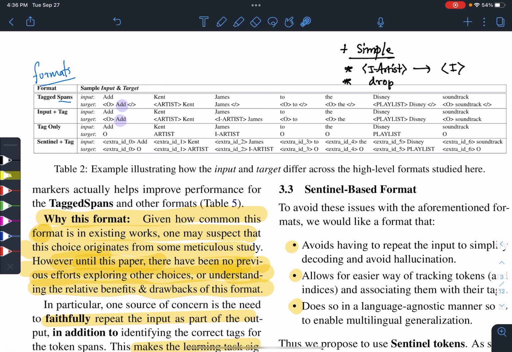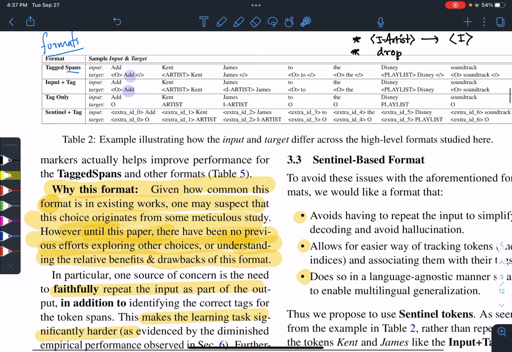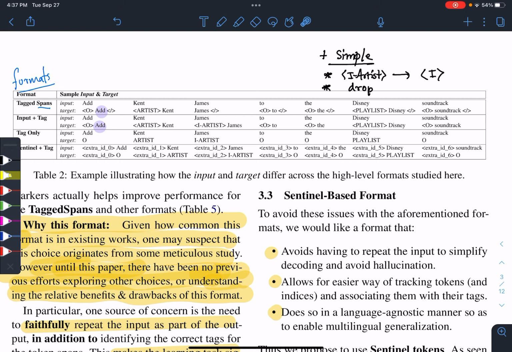So these are the four formats and they have some simpler variants where, for example, I-artist is replaced with I. And the other variant is where they drop O. So there's no O, everything here is without O, okay? So these are the formats.